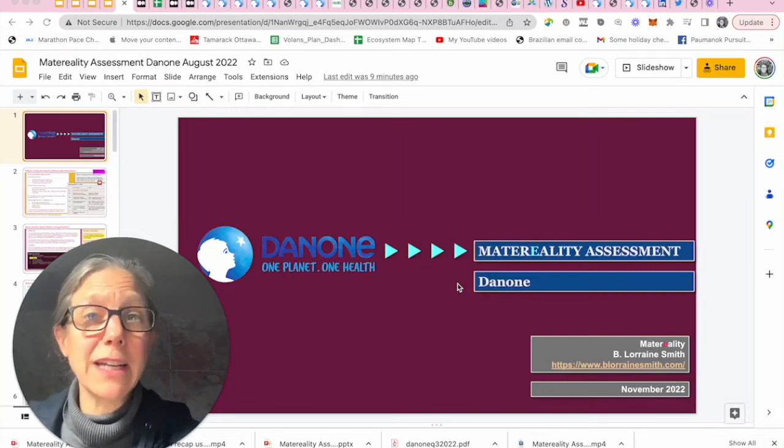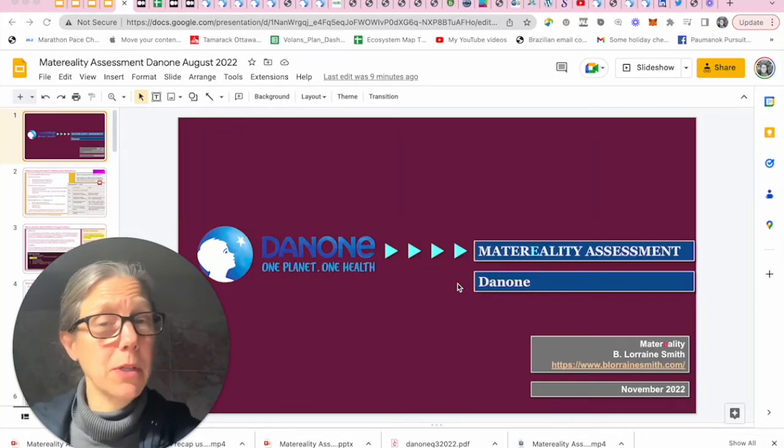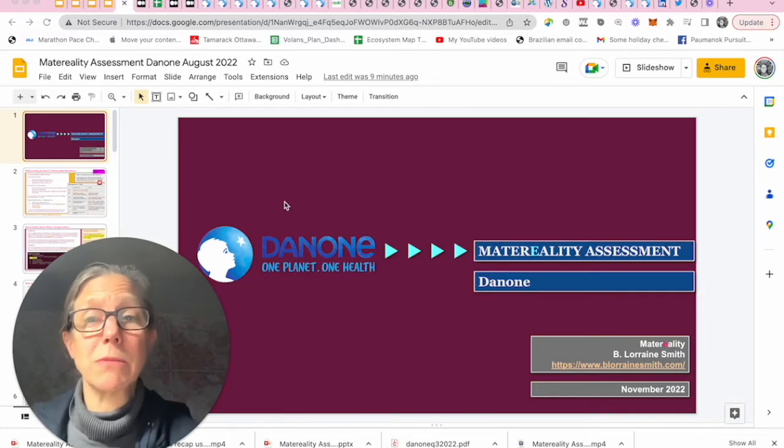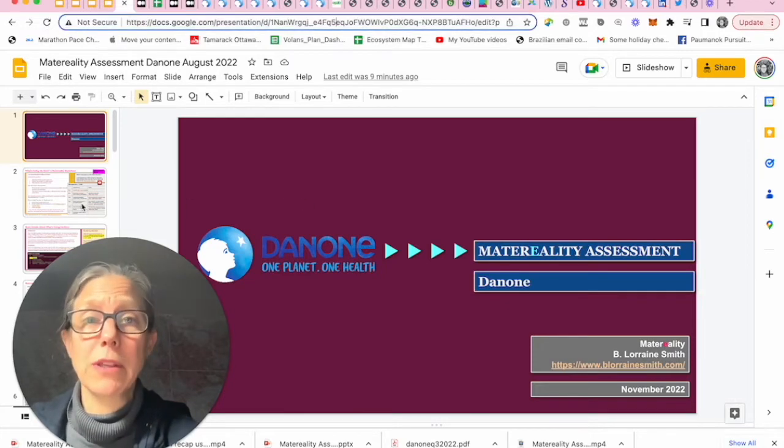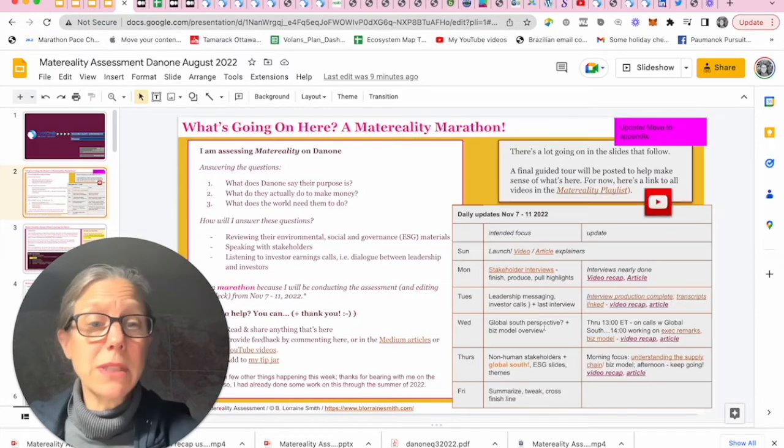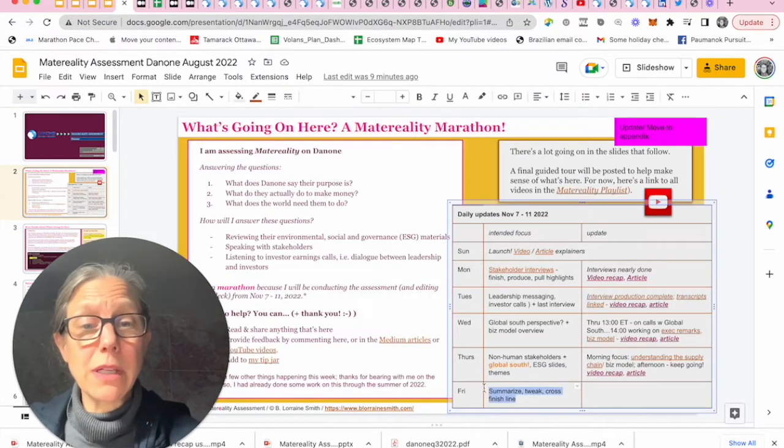Rain here, end of day 5, not done. I'm going to quickly state what's going on and what happens next because I think it'll be worth getting this done. My job today was to summarize, tweak, and cross the finish line.